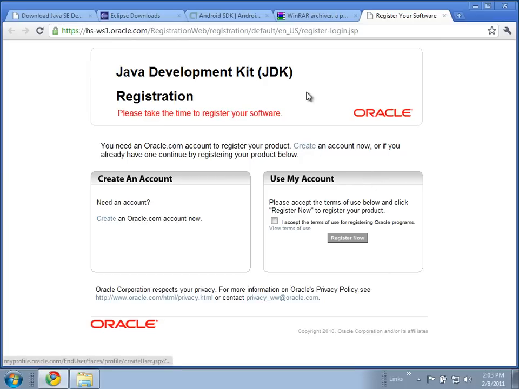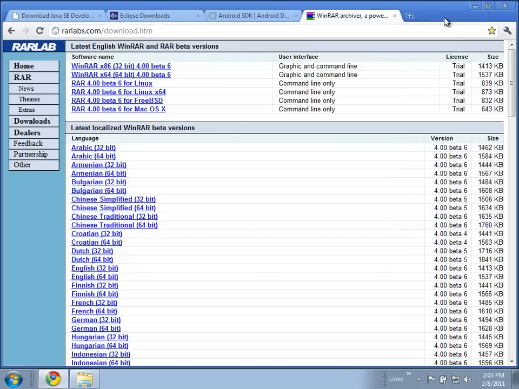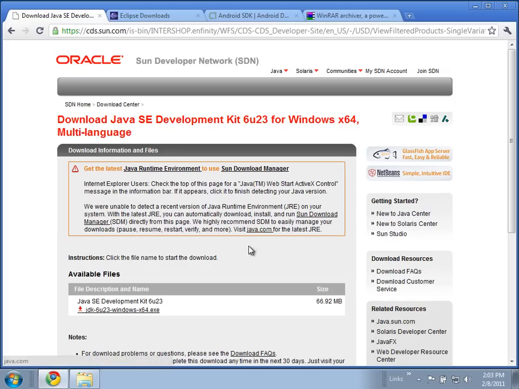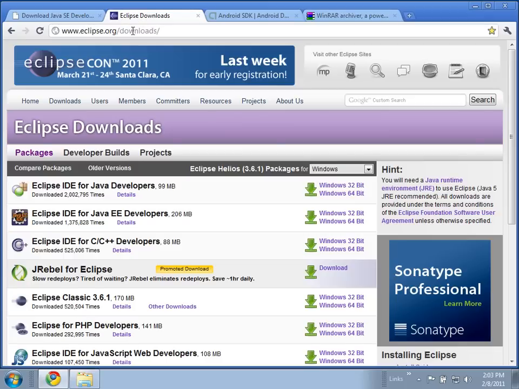After it installs, a window will probably pop up in your browser to register, so you can do that if you want. I'm just going to close it out. And now that we have that installed, our next step will be to install Eclipse, which we'll do in the next video.